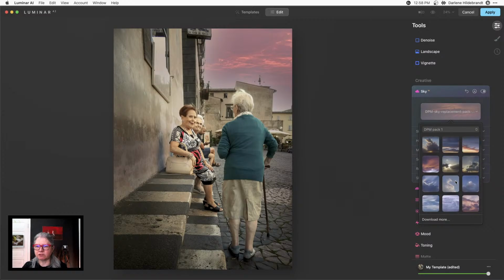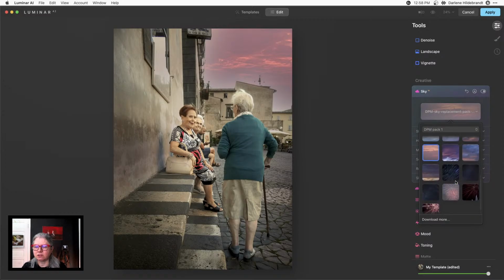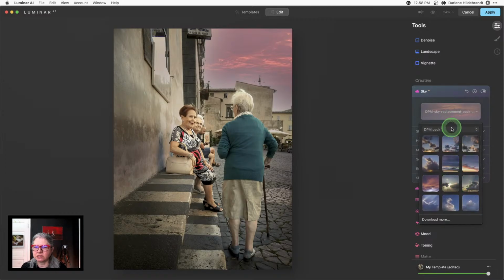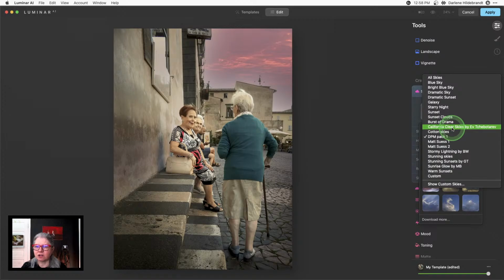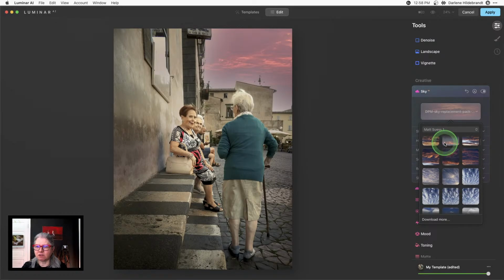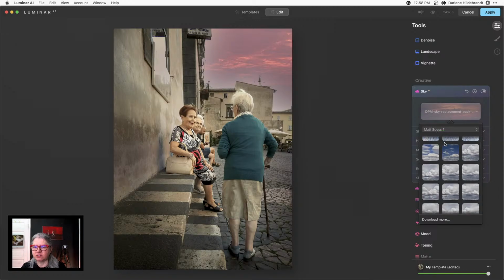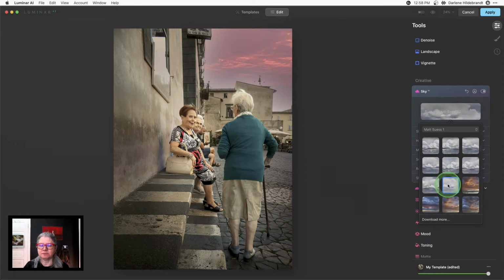Let me see. I'm going to have a look under Matt's as well. I think that's not all my skies for some reason. All right, let's look under. Okay, Matsus also has a wonderful sky pack of like 400 skies. So I'm going to try one of his.